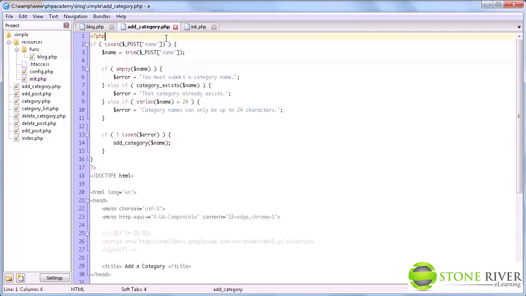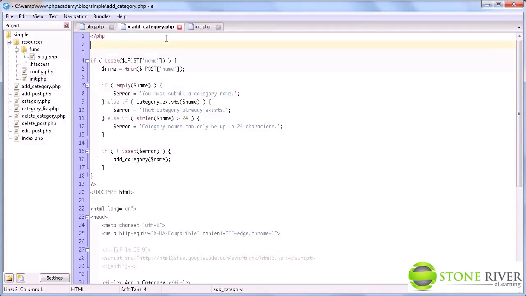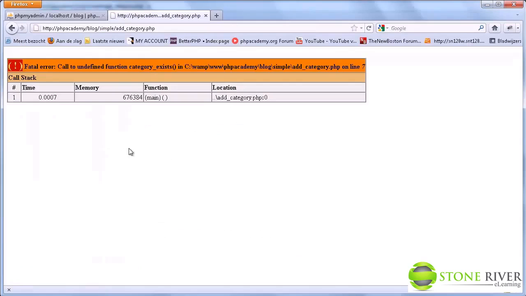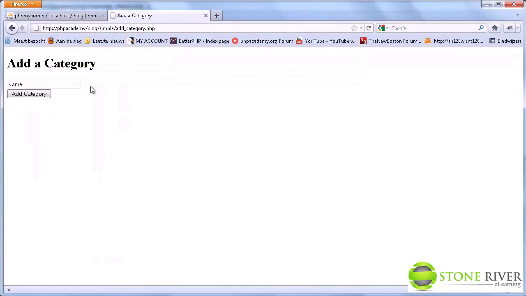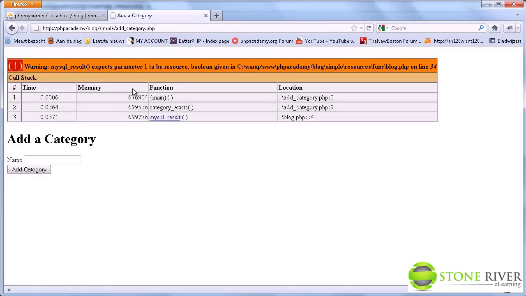Alright, I made a terrible mistake. Of course, we do need to include the init file. So resources/init.php. Spell that right, init.php. And let's try that again. Yeah, some silly things here. Anyway, uncategorized, add category, and we get another error. That's okay, that's good for debugging.